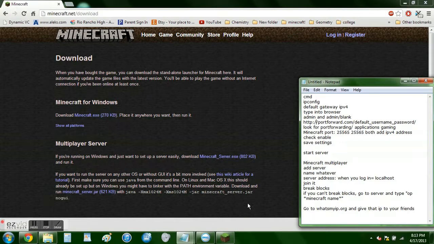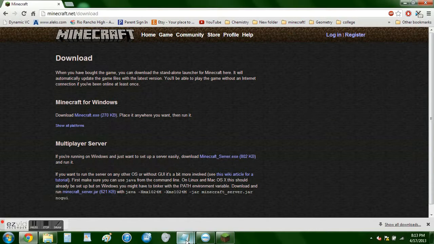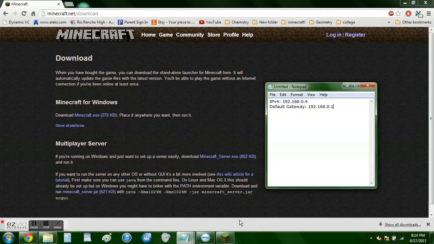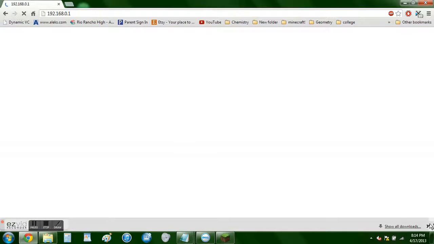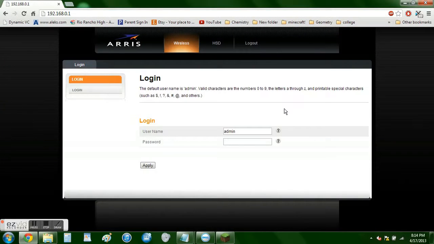You're going to take your default gateway and type it in to your browser. So I'm just going to copy that and go over here, paste it, and search it. Now it's going to bring up, depending on your wireless modem, something different for everybody.